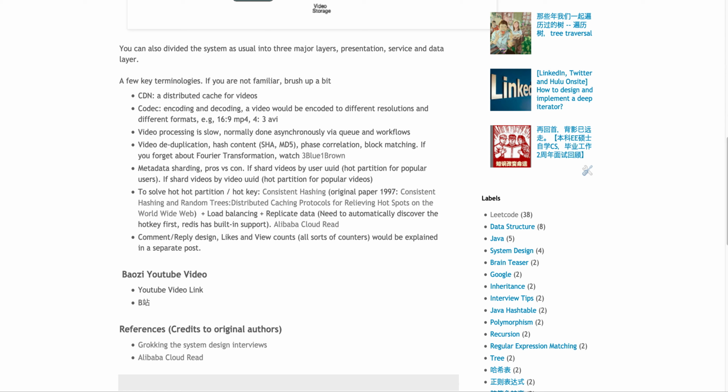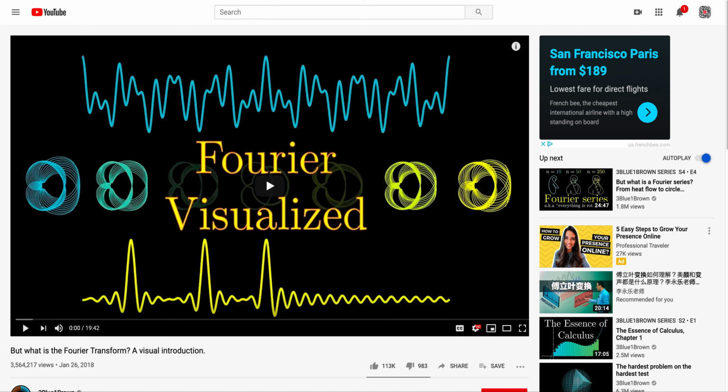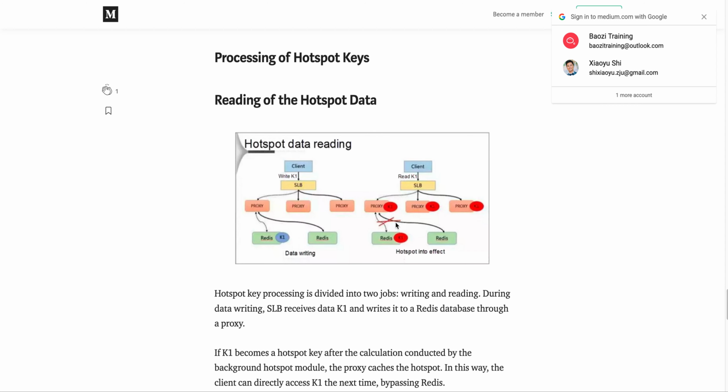I think Alibaba implemented something like this. Key one is not very clear, but K1 is a hotkey. So now you can replicate it, and here they replicate it onto a proxy. You can do it in different ways, but the idea is the same: you need to rehash this content to different machines that carry the same content.